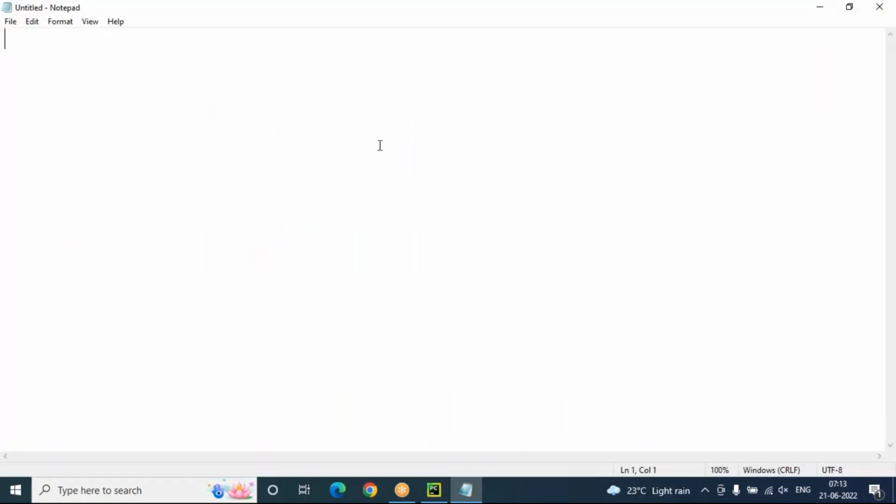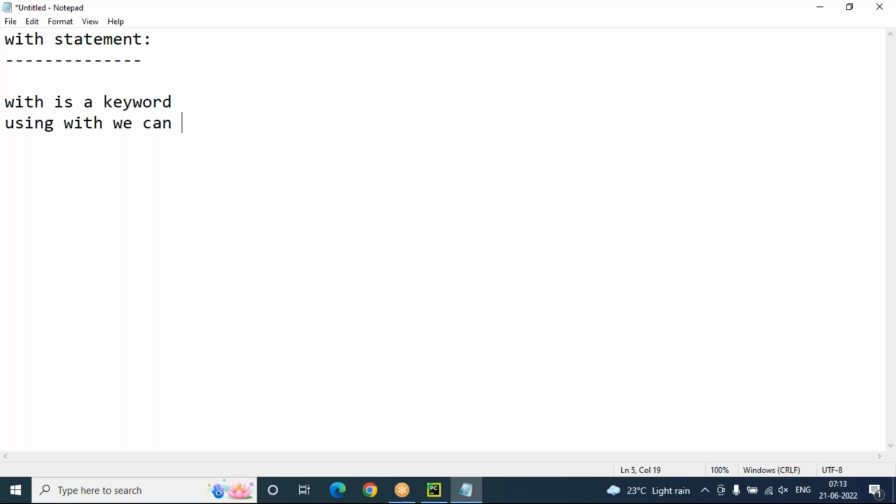Now, in Python file handling, we have the with keyword. So I'm going to explain the with statement. What is with and how to work with it? With is a keyword. With keyword is used to group all file operation statements. Using with, we can create all file operation statements in a block.